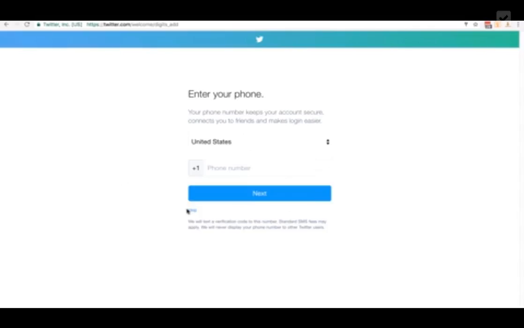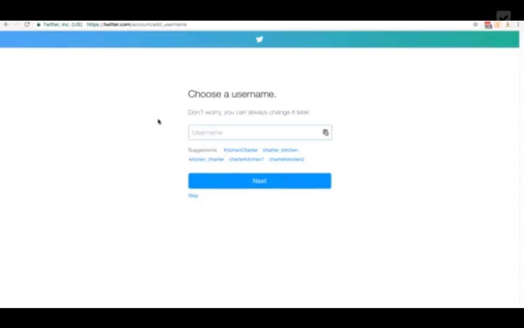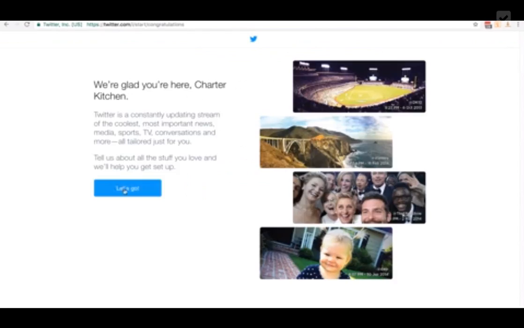Now it is asking for my phone number, but I'm actually going to skip that step. And now it's asking me for a username. So I'm typing in Charter Kitchen and then I'm going to click next. Now apparently it's been taken, which is strange because it hadn't been taken on that other site, but I'm not too concerned. So I'm going to use this one, which is Charter_Kitchen, and then click on next. Okay, so it's a little bit of information, but I'm just going to click on let's go.